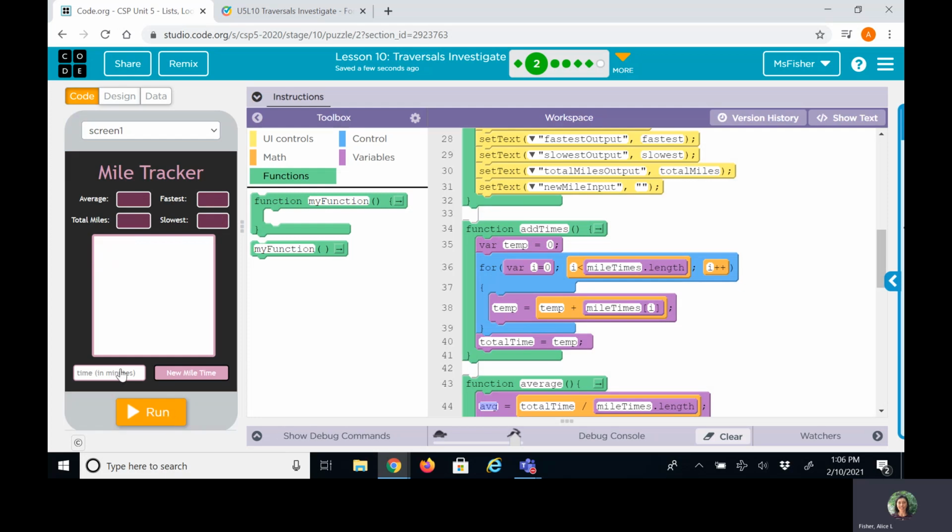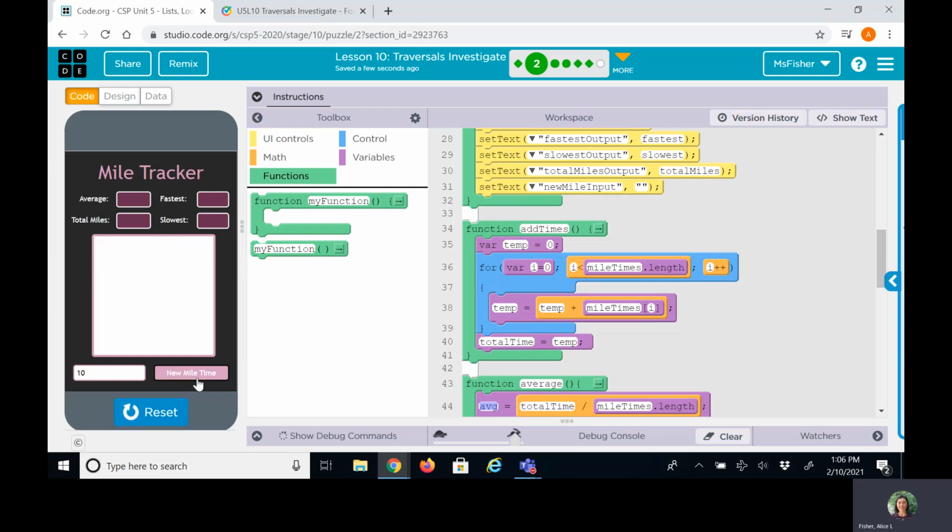Let's go ahead and reset and run, and let's see if this works. I'm going to put in 10, and then I'm going to put in 11, and that looks like that's working fine. And I'll put in 11. Let's say I'm feeling even slower. I put in 12, and that all makes sense.